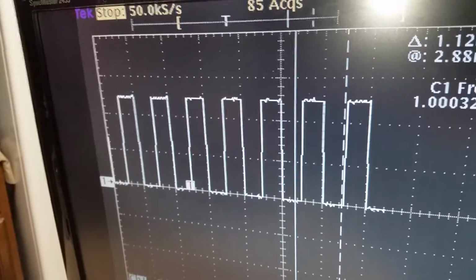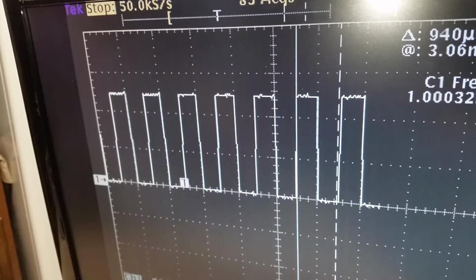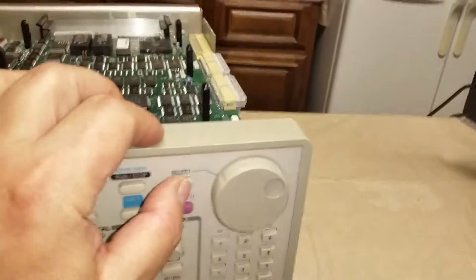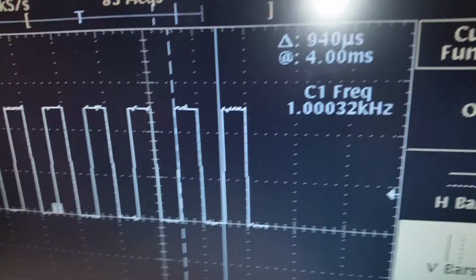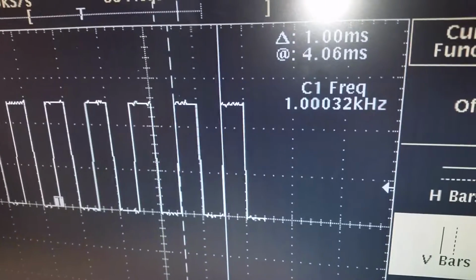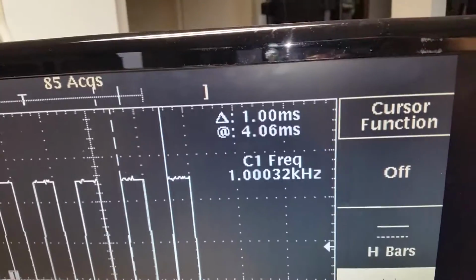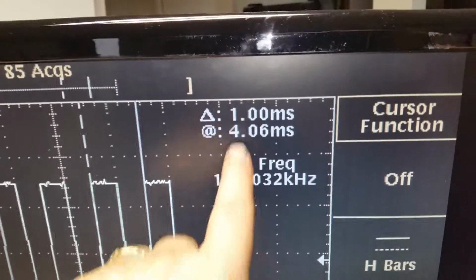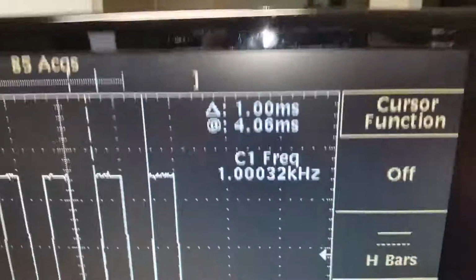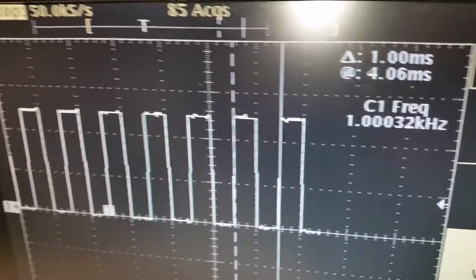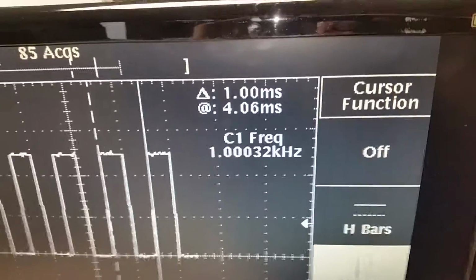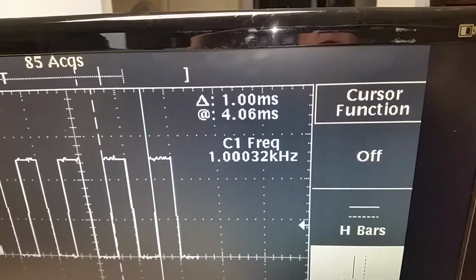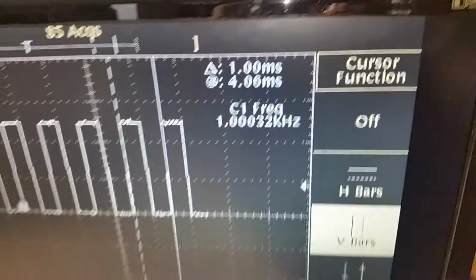Let's do a full wavelength. Let's go right in the middle here. Boom. And then we'll hit select, and we'll hit the other horizontal bar. Bing. And that'll tell you, 1 millisecond, what timing it is in relation to your trigger, which is where your T is right down here. So you can see that the scopes are very useful and are a lot of fun.